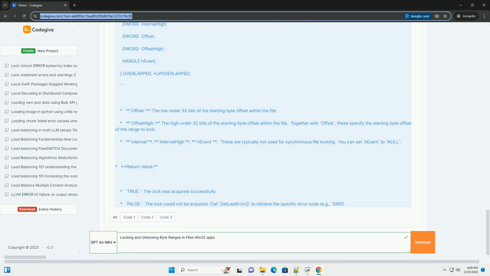Then attempts to acquire a shared lock on the same byte range. If the shared lock is acquired, it simulates doing some work by calling Sleep to pause the program for a few seconds. Calls UnlockByteRange to release the shared lock. Closes the file handle using CloseHandle.